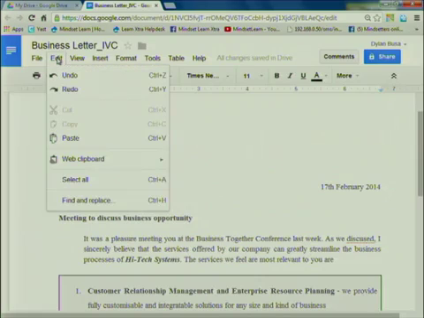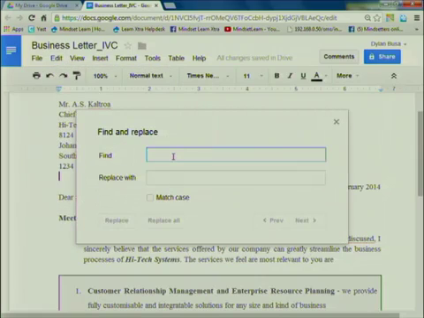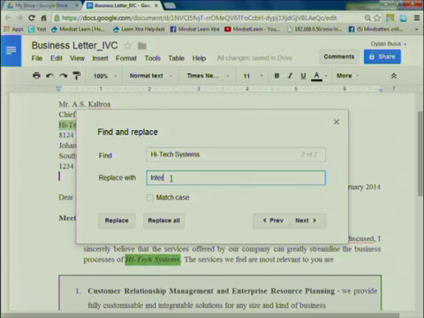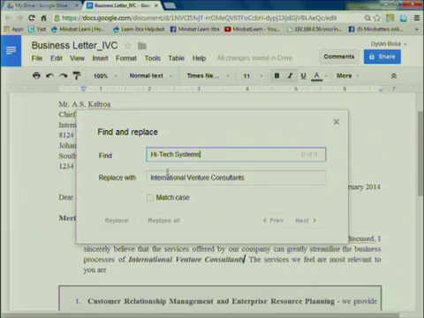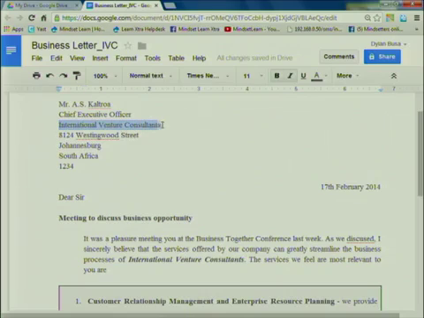Now the find and replace option is in the Edit menu, down there at the bottom, find and replace, and I want to find everything that says High-Tech Systems and replace it with the new company name. And all that I need to do after that is click on the Replace All button. And everything that used to say High-Tech Systems now will say International Venture Consultants, and look, it's even kept the formatting that we had applied before.